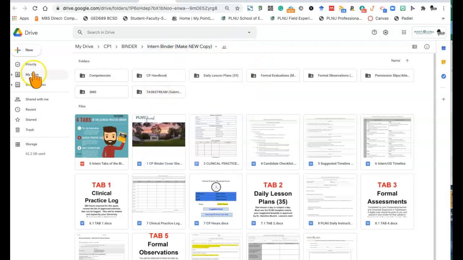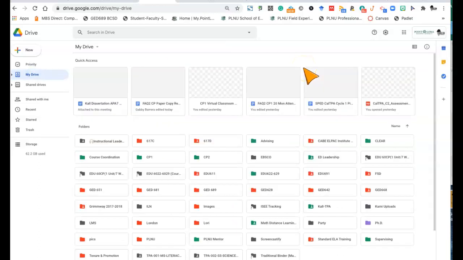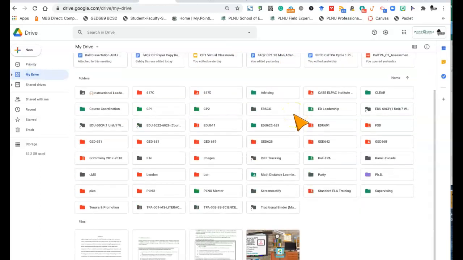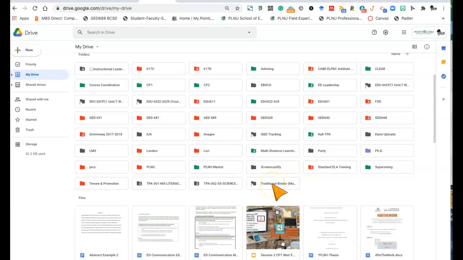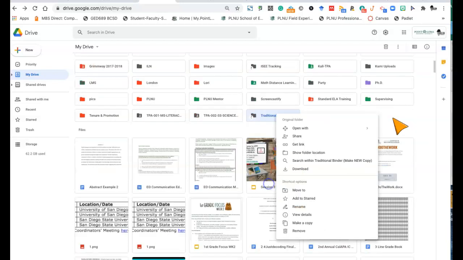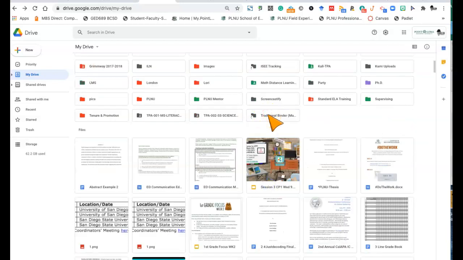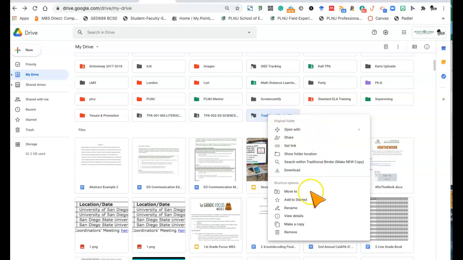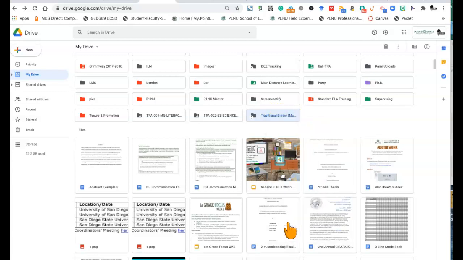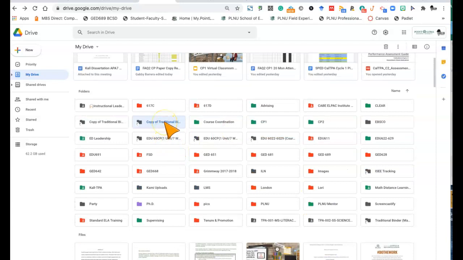Pretend like I clicked on it. And then I'm going to go to my main page here. And I made a copy or added the shortcut for the traditional binder, so that's where we'll go. So here's the traditional binder. So then when I right click on this shortcut that's been added to my drive, now I can make a copy that will be all our own. So there it is, copy of traditional binder.